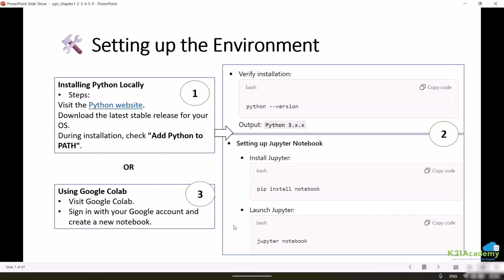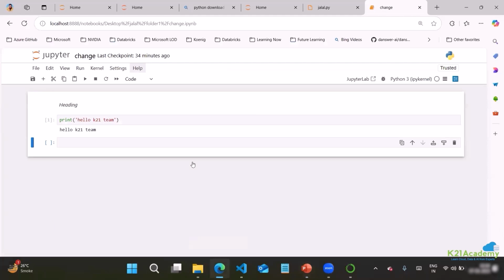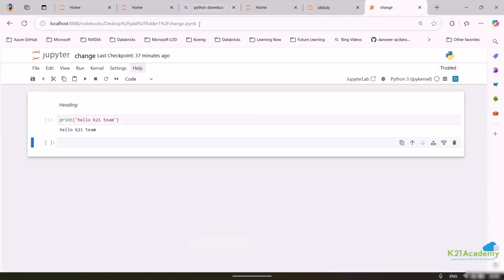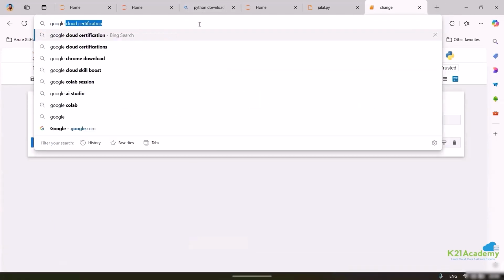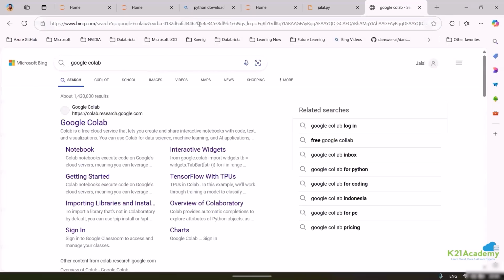Now, similar to this, we also have Google Colab. So if you have not worked with it, since this is a part of the content, we'll just look into what Google Colab is. For this, we need to type Google Colab, and then it will take you to colab.research.